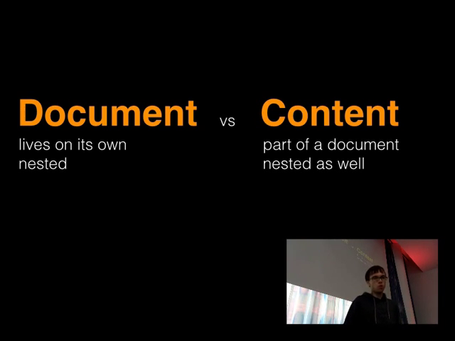And then we have content. Content is essentially part of a document. And of course, as already described, it is also nested. That means the content is just inside documents, as just explained. So content is something like a text, image, secondary content, a teaser, a slideshow, or a two-column element, for instance.